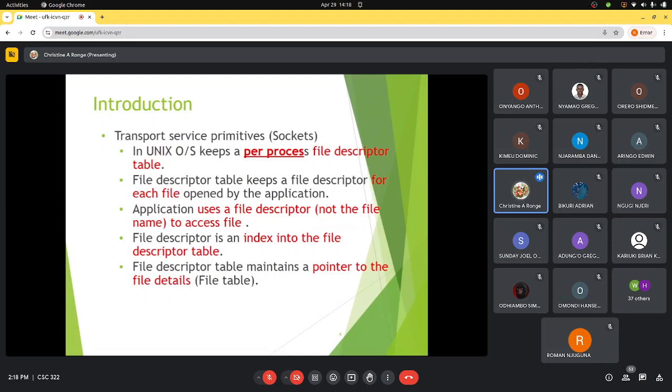Now, that file descriptor table contains a pointer to the details of that file. So the file descriptor is what an application uses to access the file, but the details of the file, remember, the file has several other details. For example, like we said, what mode is it opening? Is it for reading? Is it for writing? That information is not in the file descriptor.